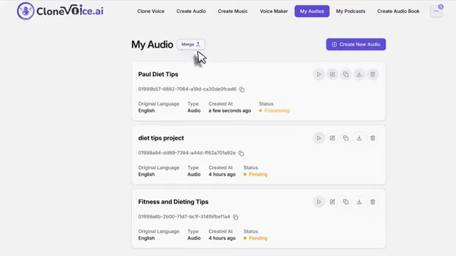Now there are a couple of features here that I will explain. So one thing is, once it's finished, you're going to see right here under the play button, you can play it. Then you can clone the project and you can even edit the project. You can download the project or delete the project. All these tabs are right here.